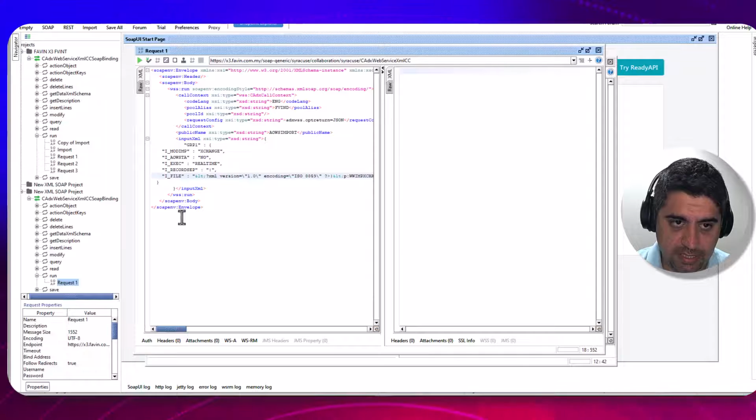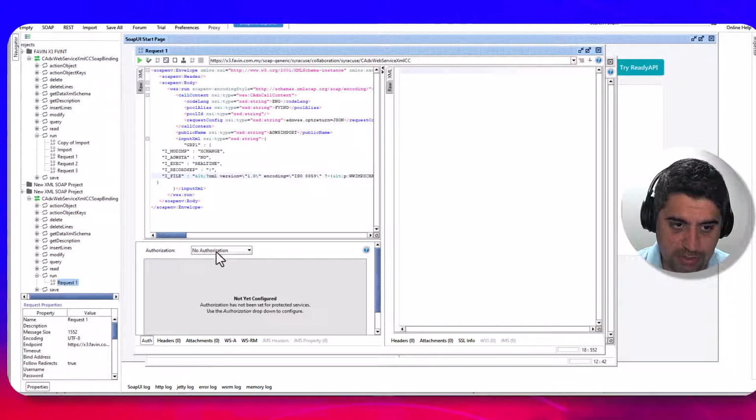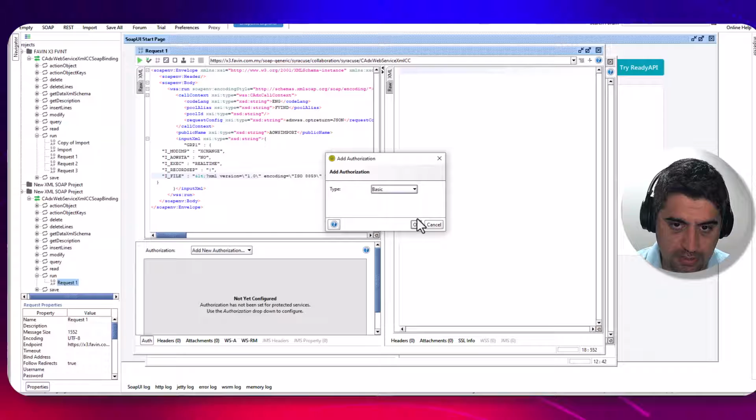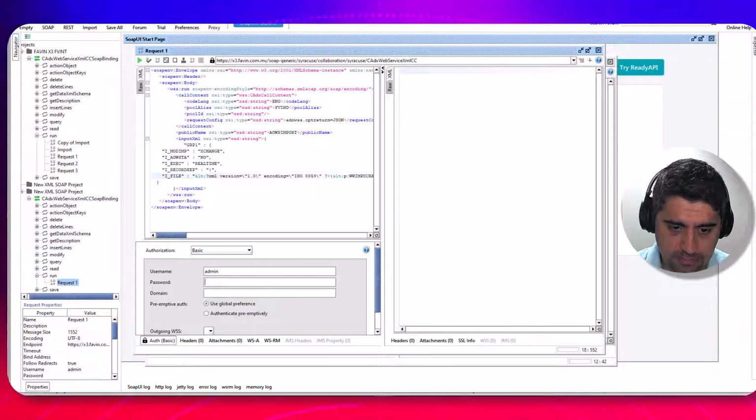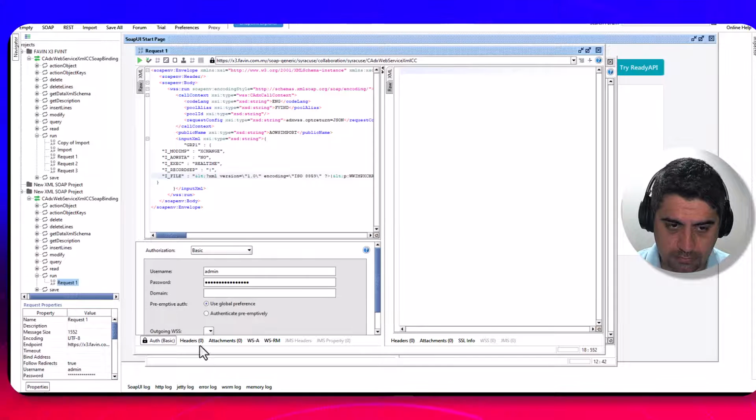Alright. The last thing you need to do is go to the authentication tab and make sure you are authenticated. So choose basic here. Put in the password for the service. This is basically the Syracuse username and password, and always choose to authenticate preemptively if you are using SAP UI, and just click on run. So we are going to call this web service now.